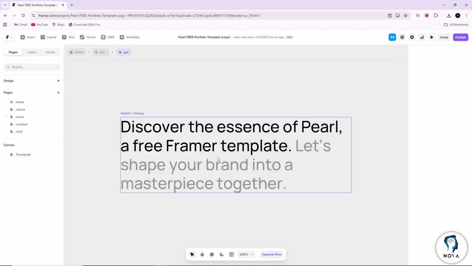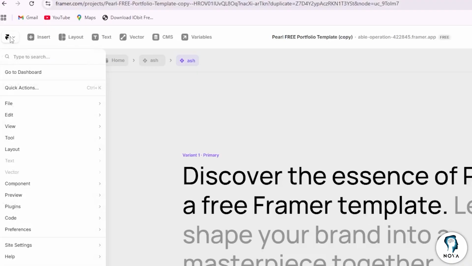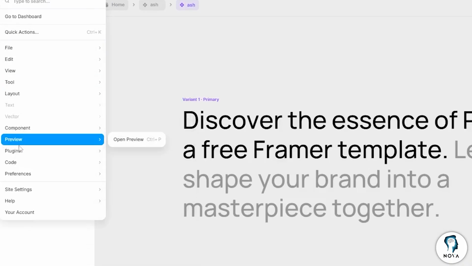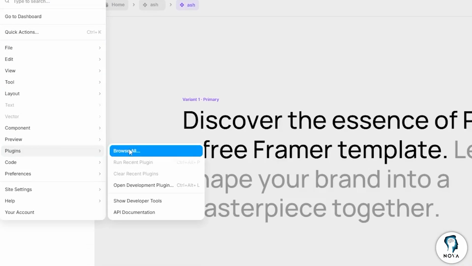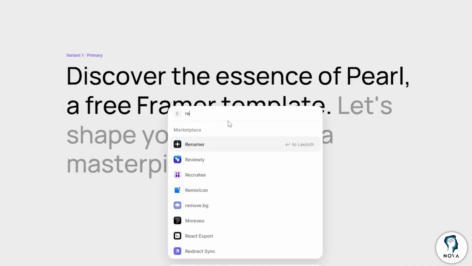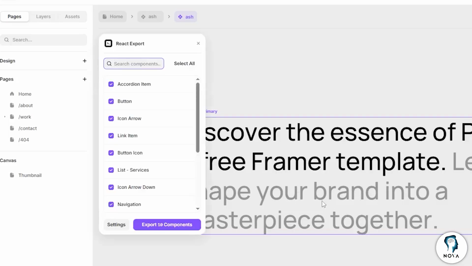The next step is to install the React Export plugin. To install or run the React Export plugin, click on the Framer icon at the top left of the window. Hover over the Plugins menu and then click on Browse All. In the Plugin Marketplace, search for the React Export plugin. Once you find it, install it and run it from the same menu.